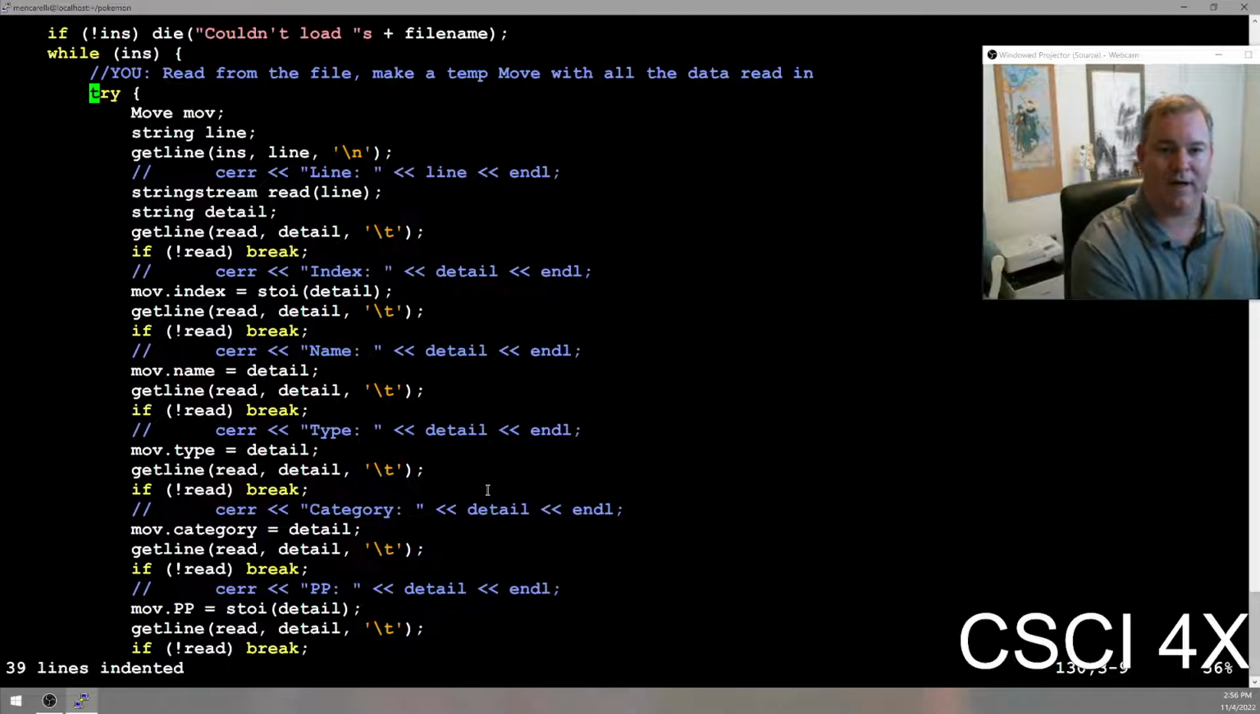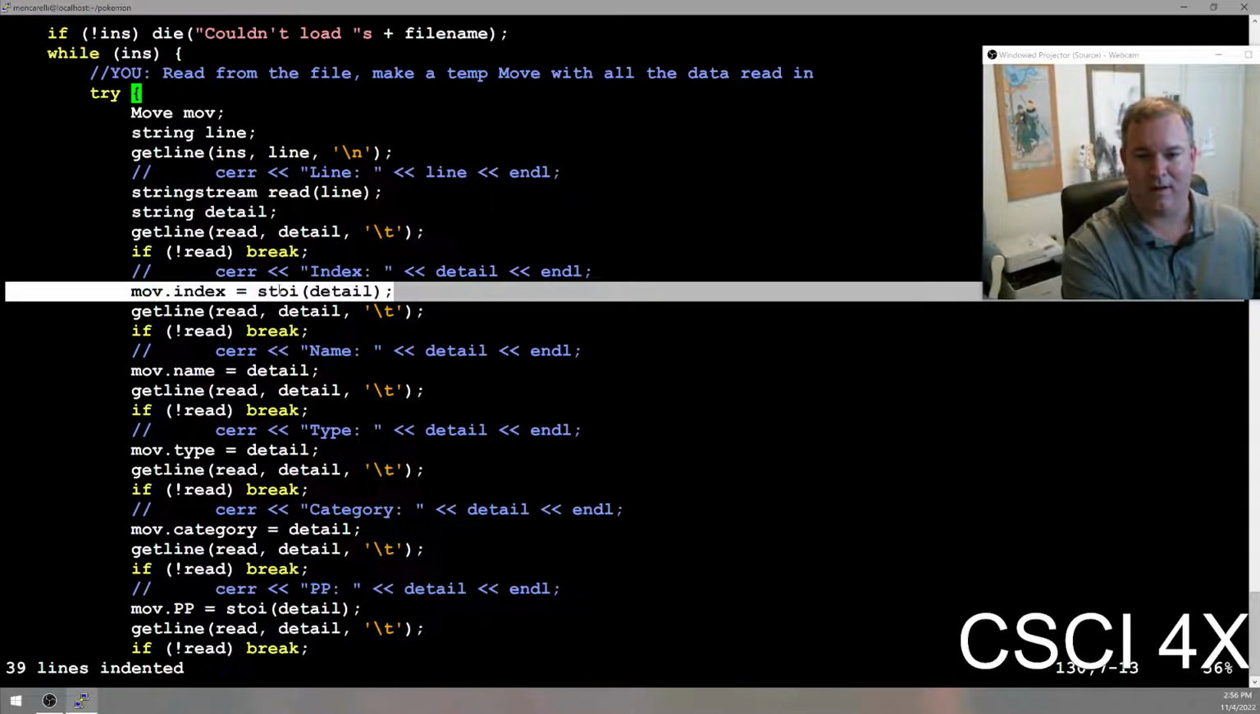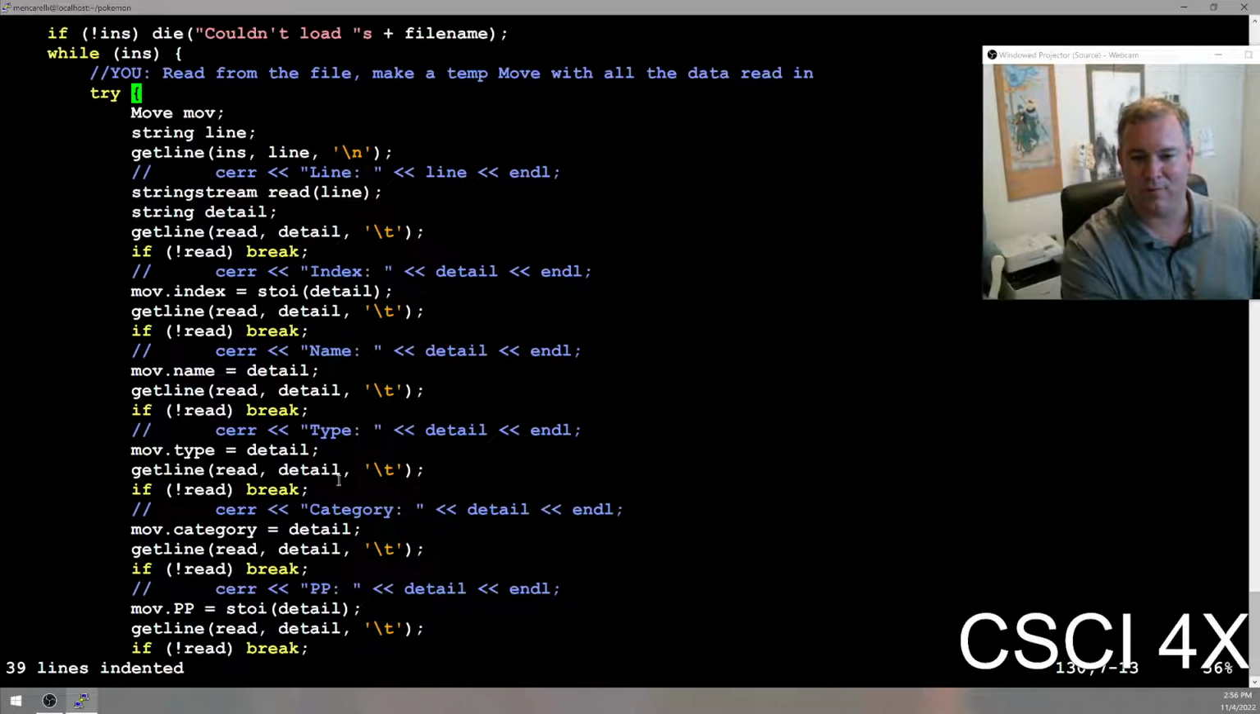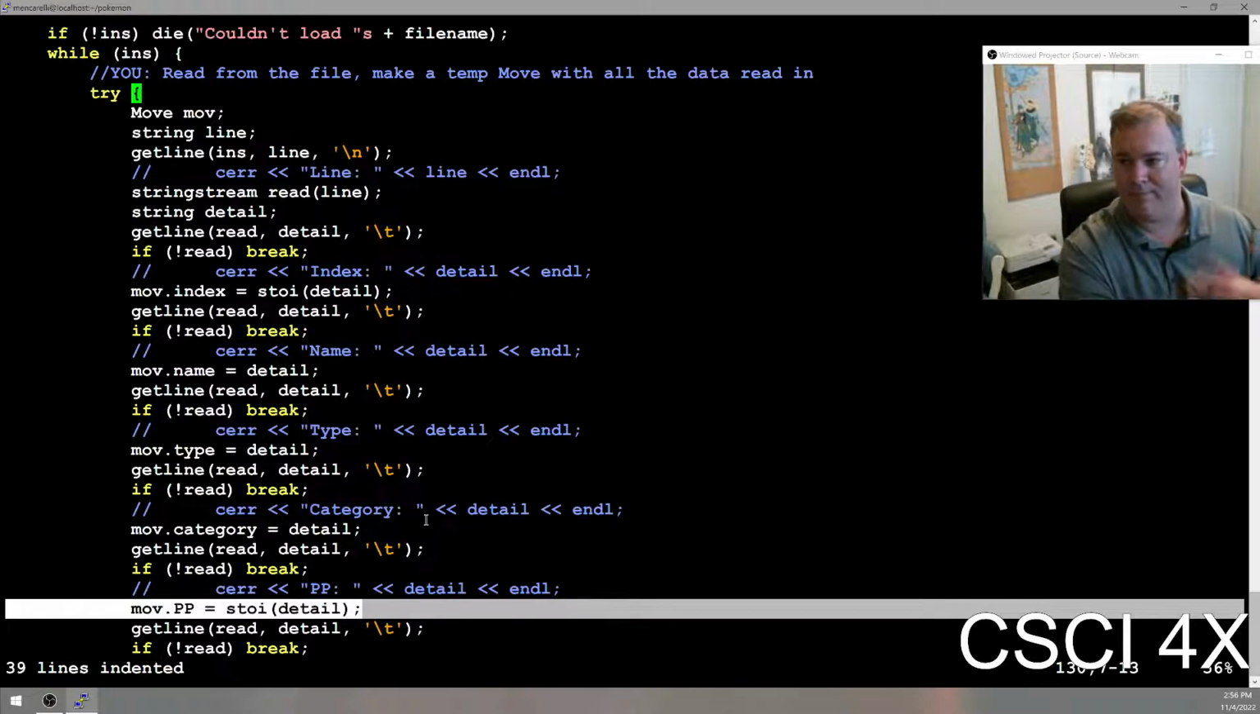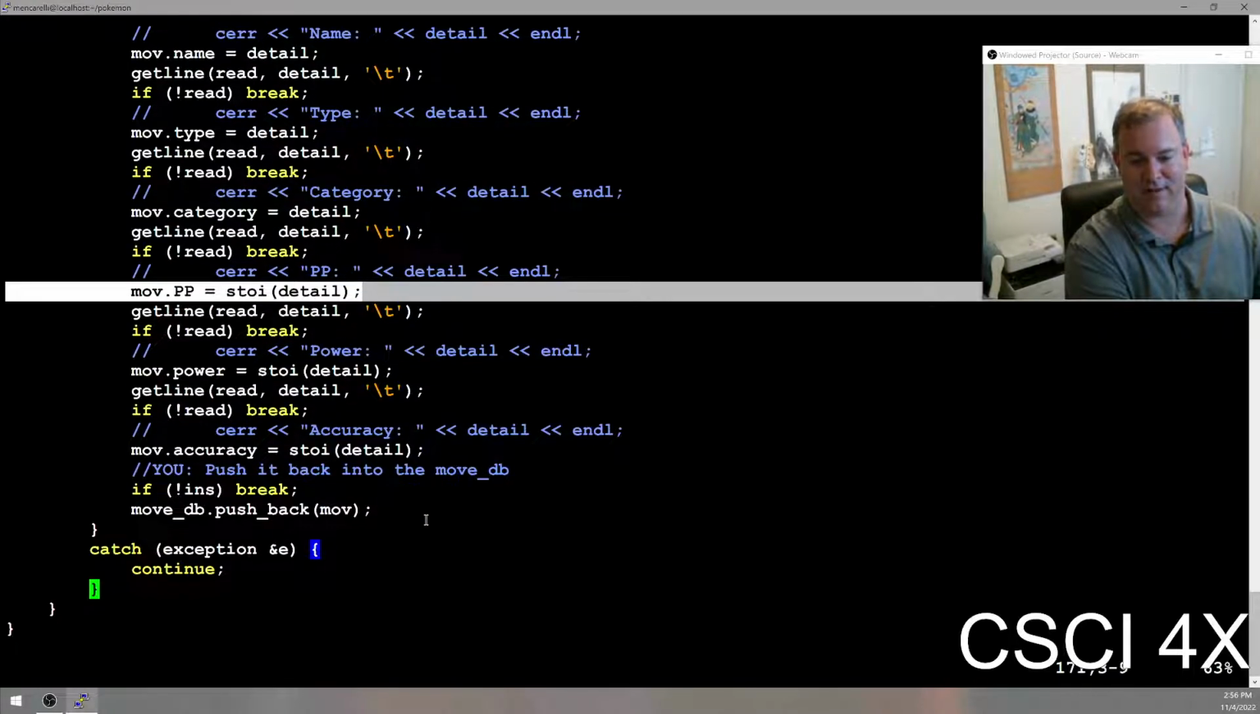Equals shift 5 to indent all that stuff. And so if he ever does a stoy on anything that is like a hyphen, because remember, some of the things don't have like power and things like that. They just have a hyphen. So if you try converting the hyphen into an integer, it throws an exception. And so that makes for a very nice thing.